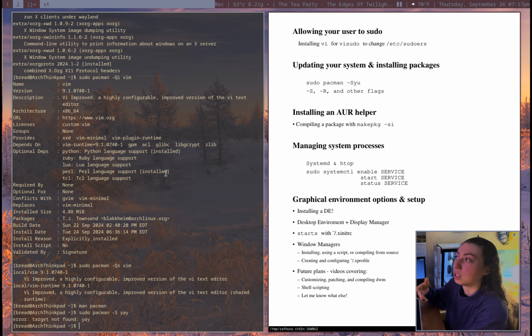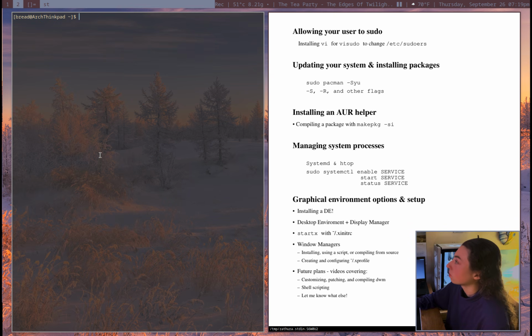But if we want to use the AUR, we need to install an AUR helper. And we're going to use yay for that. There's a few. I've used yay for a long time, so I'm just going to show you how to do that.